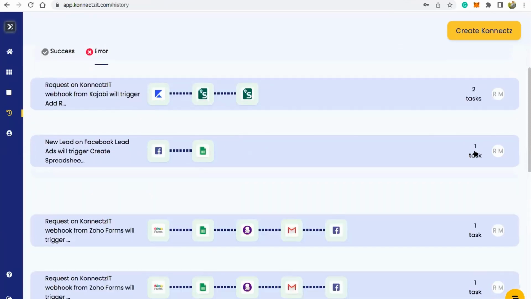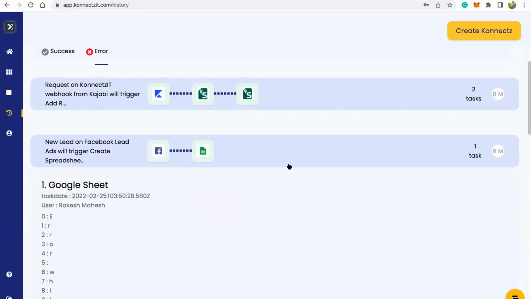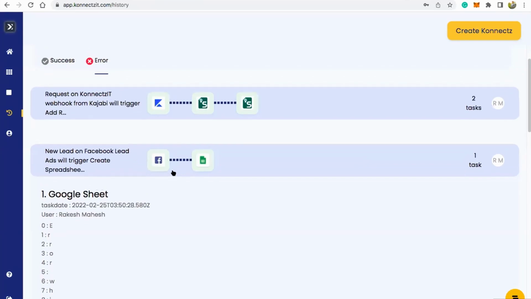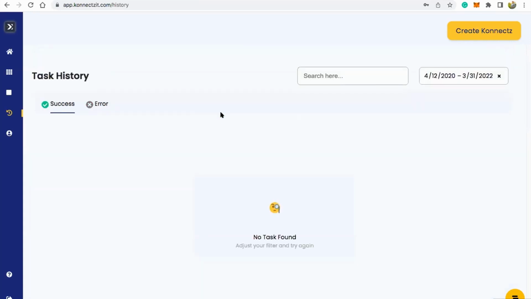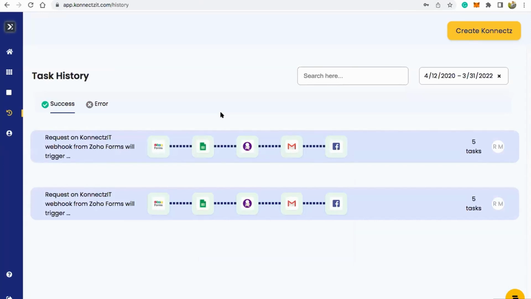Basically, the first use case consumes only one task. You can see the result is that we are not counting the first initial app, that is Facebook Lead Ads, as a task. We only count the next app, that is Google Sheet. So whenever there is a new lead in my first example, Facebook Lead Ads to Google Sheet, it only consumes one simple task. For this example, similar to Zapier, we are not counting our triggers, we only count our actions.